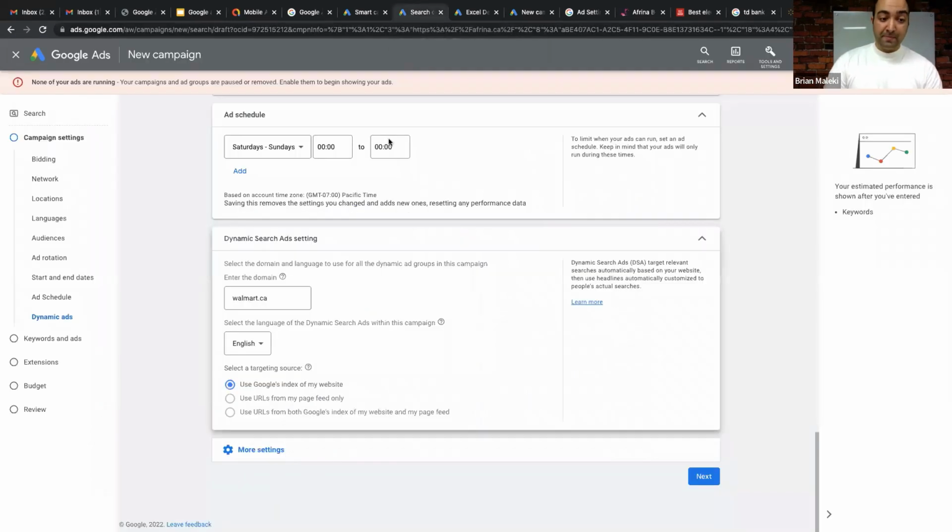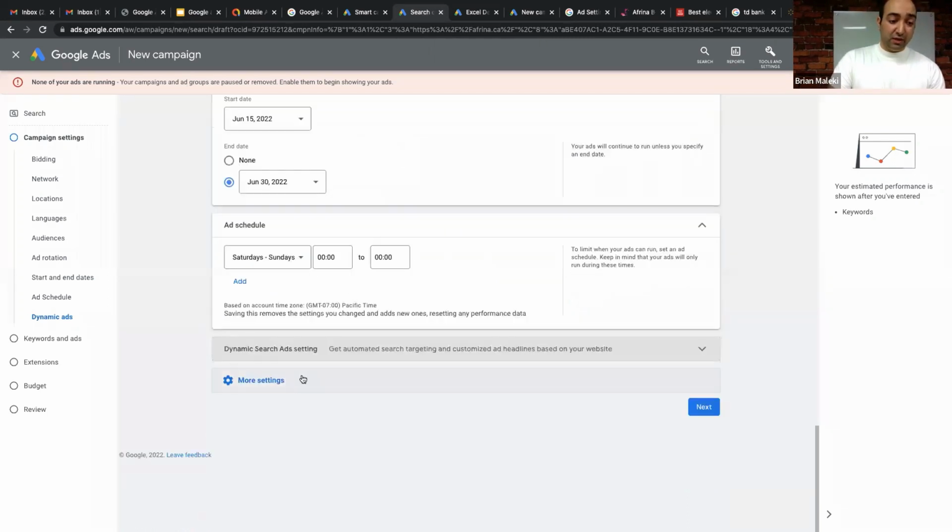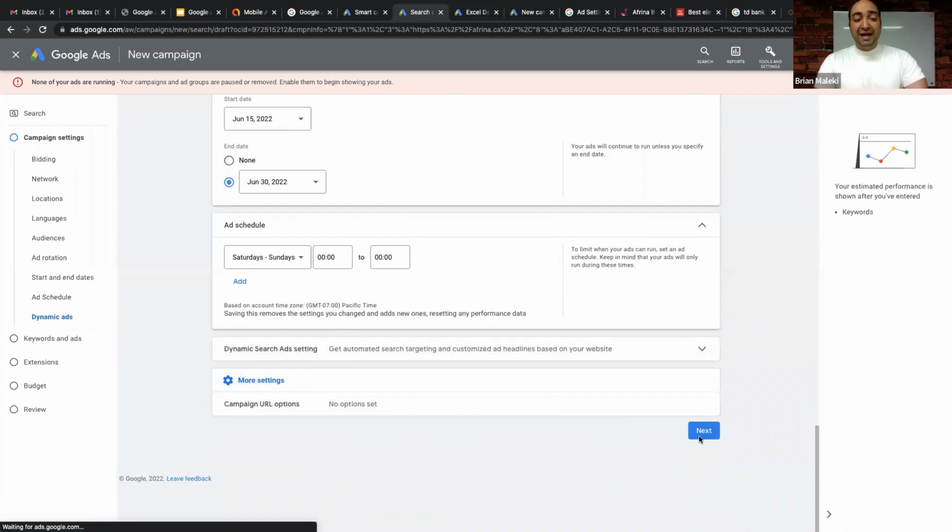a searcher. Let's see, dynamic search ads target relevant searches automatically based on your website. Then they use headlines automatically customized to people's actual searches, right? So this is actually dynamic search ads. And if you are not a big corporation, just leave it, okay? Don't need it really. And we go to next.